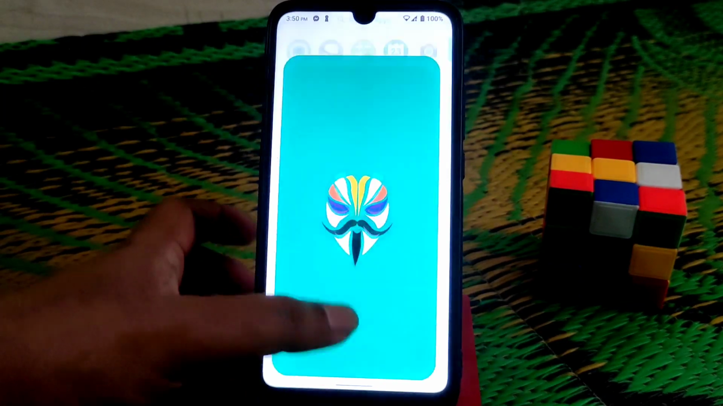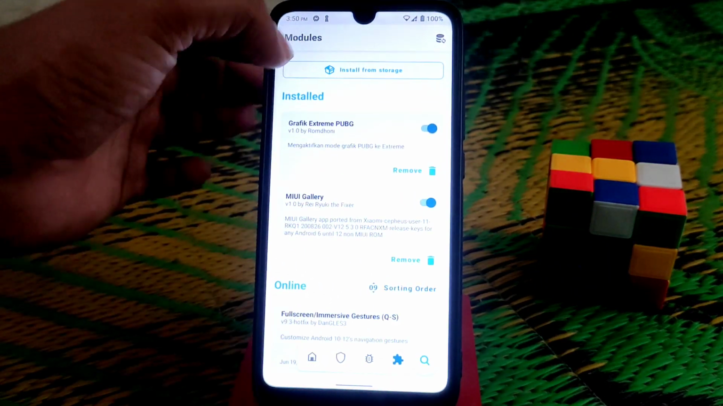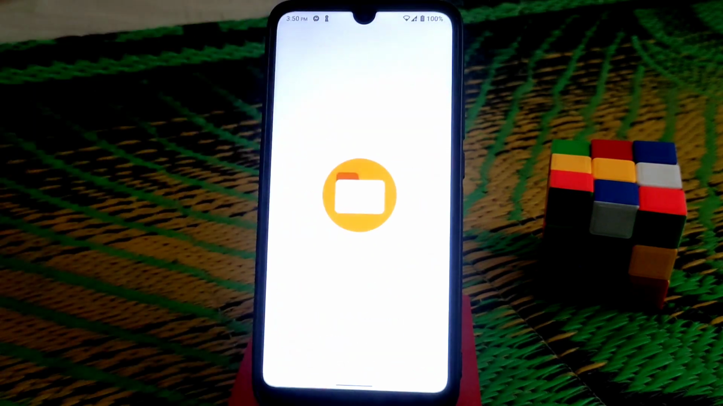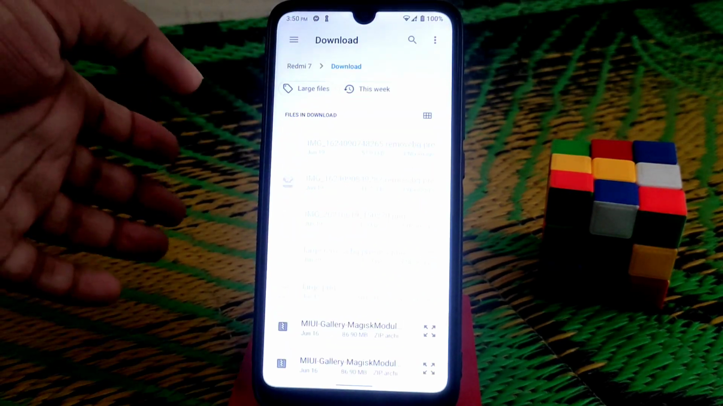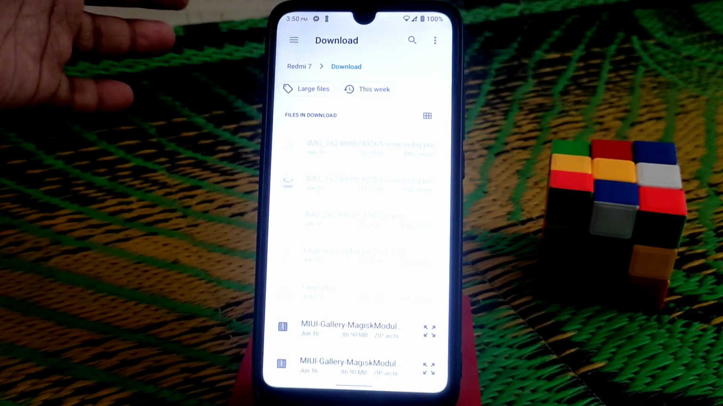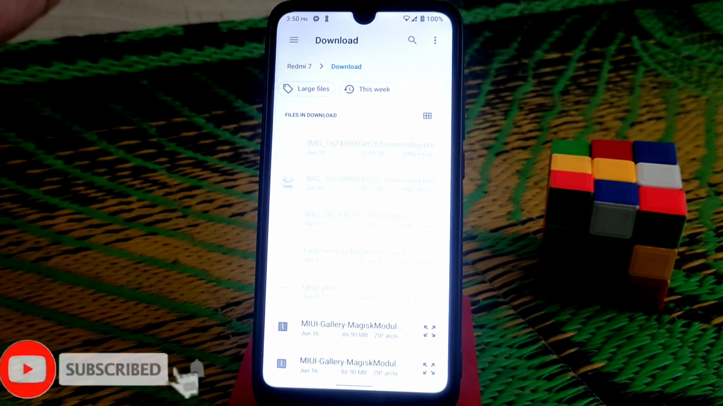So open Magisk Manager and go to Modules, and you can see here I have already installed MIUI Gallery. Install from storage and select the file where we have stored it. You can see the file here, select the file and let it be flashed, then reboot the system. You already know how to flash a Magisk module. So that's the video, guys.